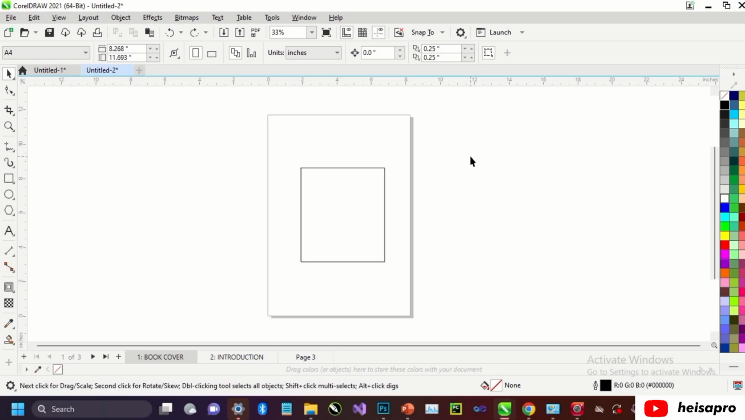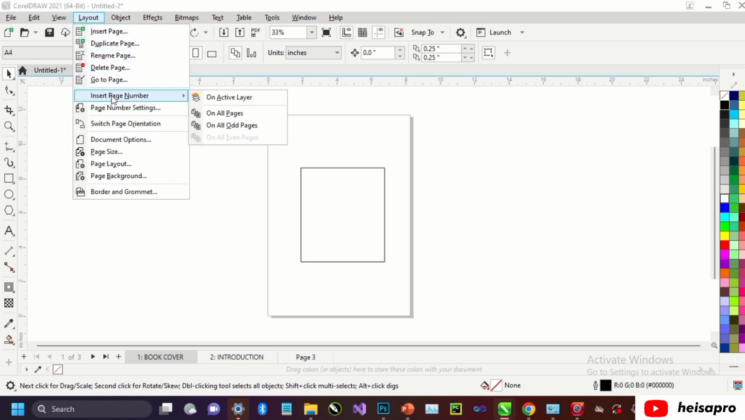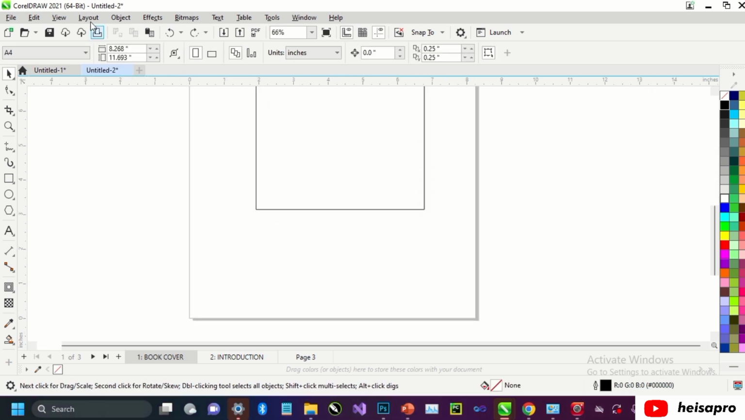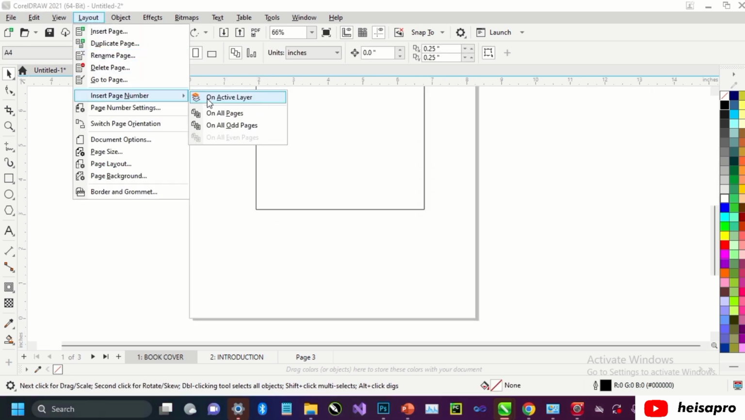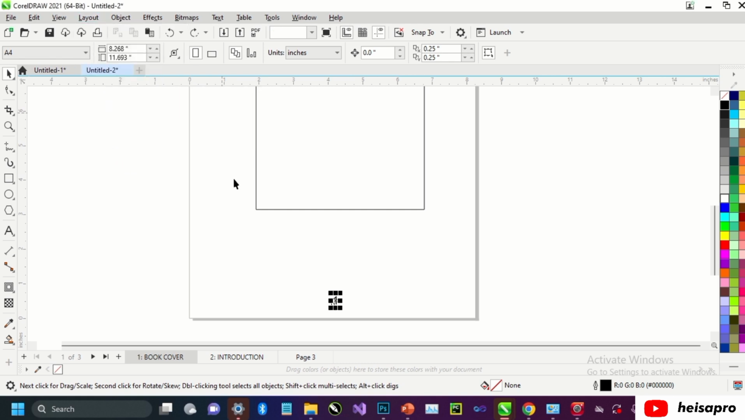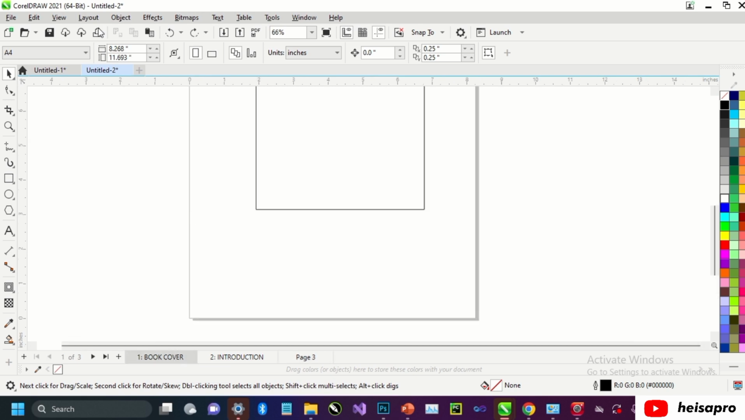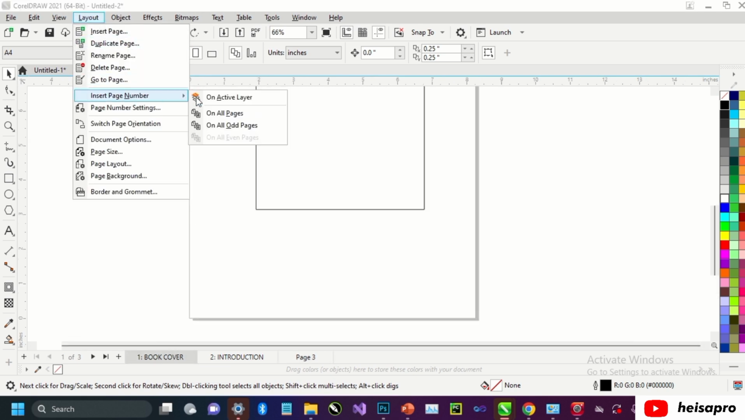You can insert a page number to the selected page or all the pages. Simply go to Layout, then select Insert Page Number. And you can insert a page number on the active layer. As you can see, we have one. Or you can insert a page number on all the pages. You can also insert a page number on all odd pages and all even pages.